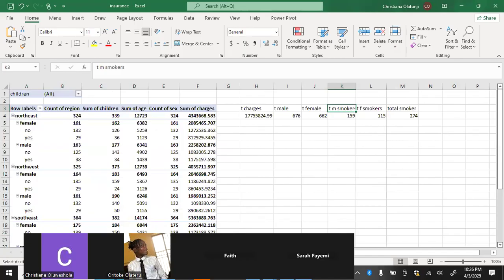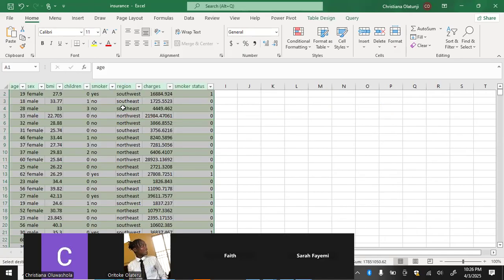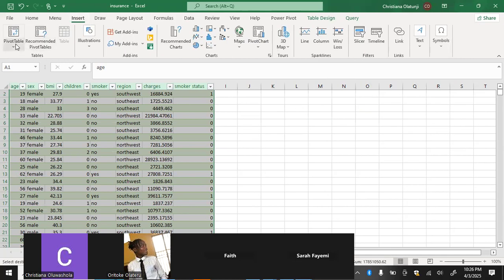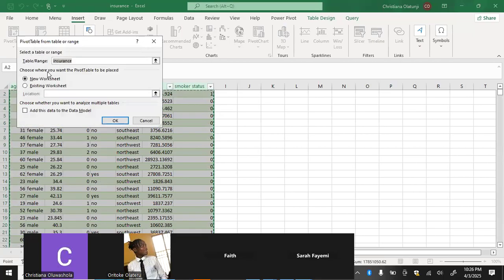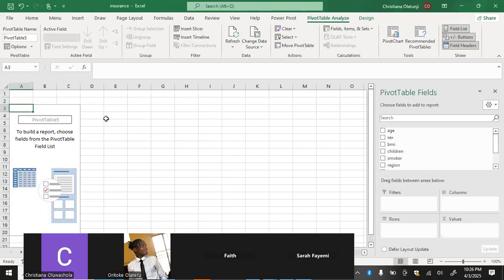Let me create a new pivot table. I go to Insert, Pivot Table, and select from table or range. Excel has given me insurance because the table has been named insurance. Then Excel checked new worksheet for me because that's the best approach. I click okay, and now I have a new worksheet. What do I do here?